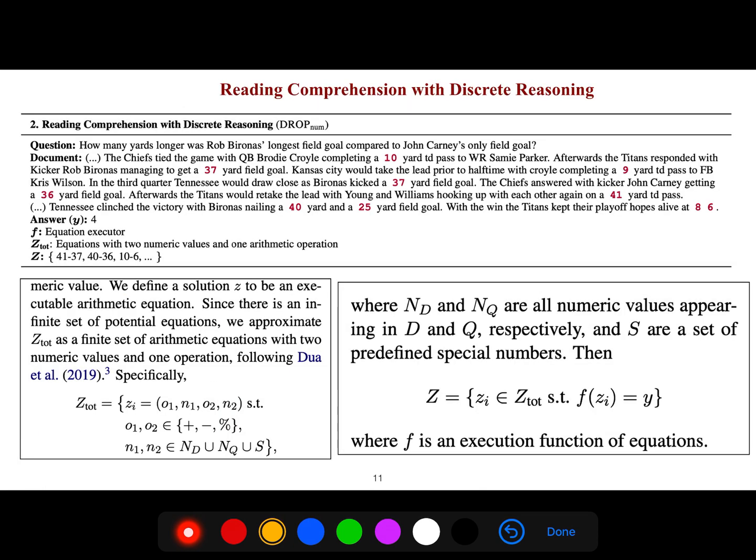Another category is when we want to use the dataset DROP, which is for discrete reasoning. The same intuition applies here.